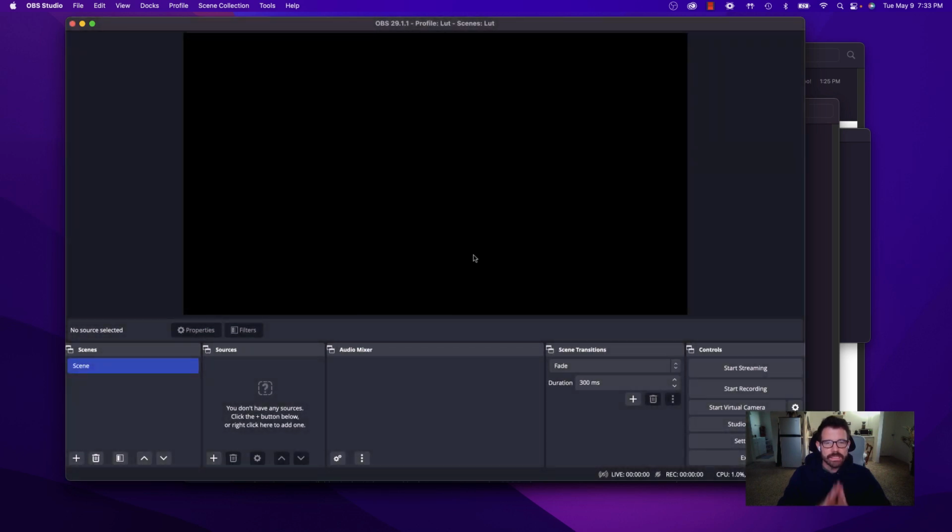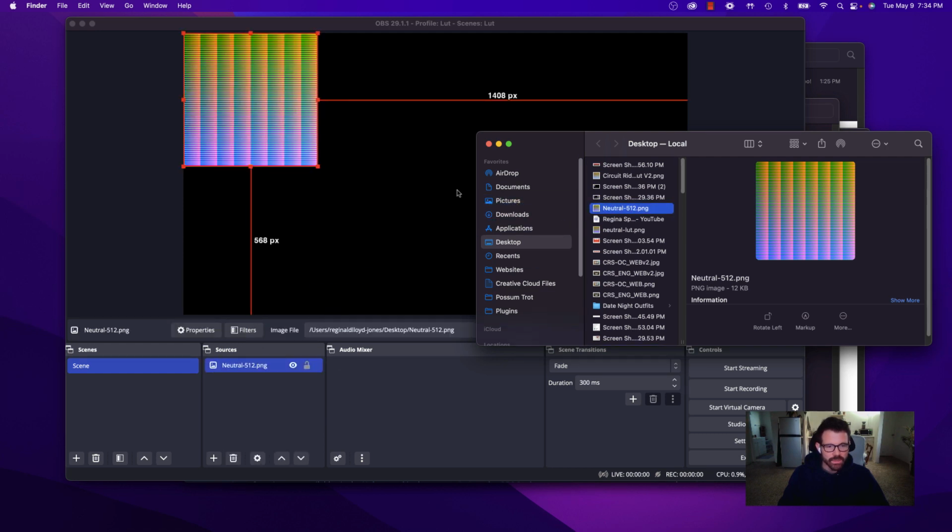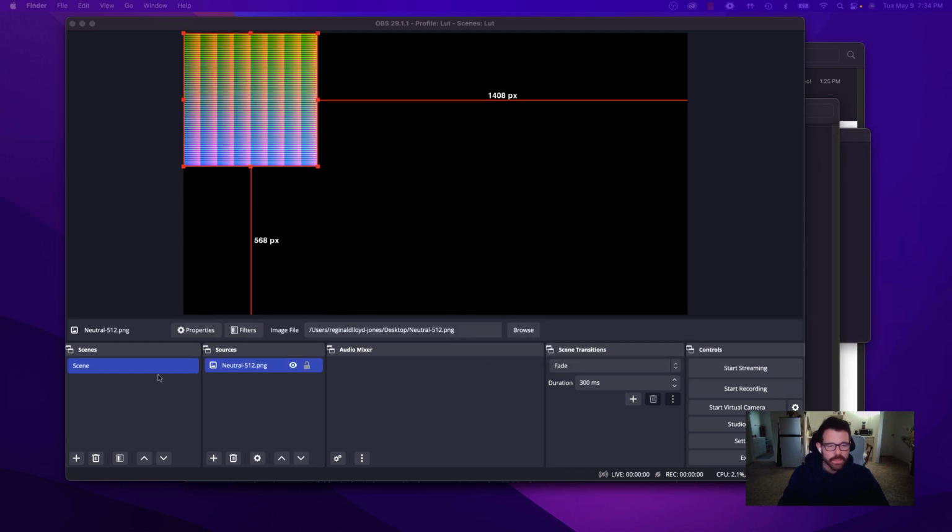That's just going to separate these settings that we're doing right now because they're probably not the settings you'd want to use in any other scenario. If you remember earlier, we created that neutral LUT file. So we're going to drag that into our scenes. So we have a scene here. Here's our neutral LUT on our desktop. We're just going to drag that and drop it, and that's going to bring it in as an image source in OBS.